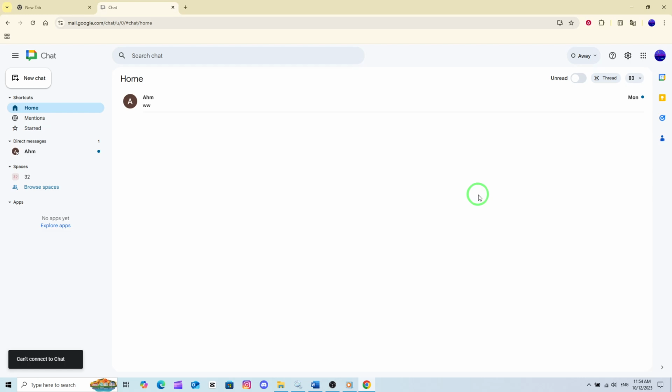The moment you select Set as Away, your green status indicator will change, letting others know that you're not currently active. You can still read and send messages if needed, but your contacts will see that you're unavailable at the moment. And that's all there is to it. With just a few clicks, you've set yourself as away on Google Chat.